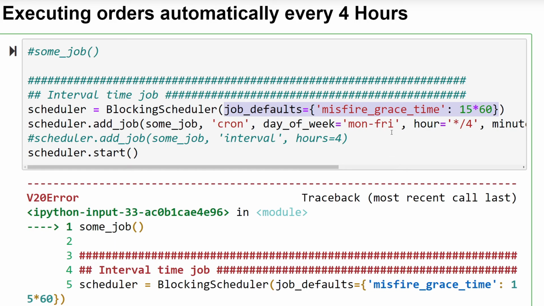Why? Because in case you have a connection issue or for some reason the order is not executed, this is the maximum time for the job execution to be allowed to delay before it is considered a misfire. So the program will keep the function running up to 15 minutes. In this case, if no orders are executed, then this is considered a misfire and the program will simply wait for the next candlestick in 4 hours.